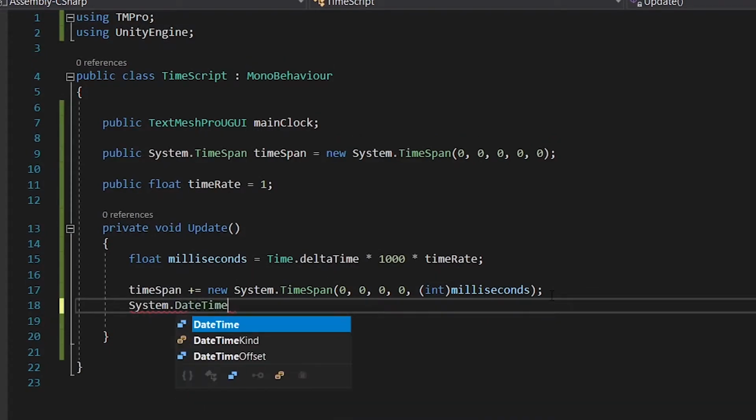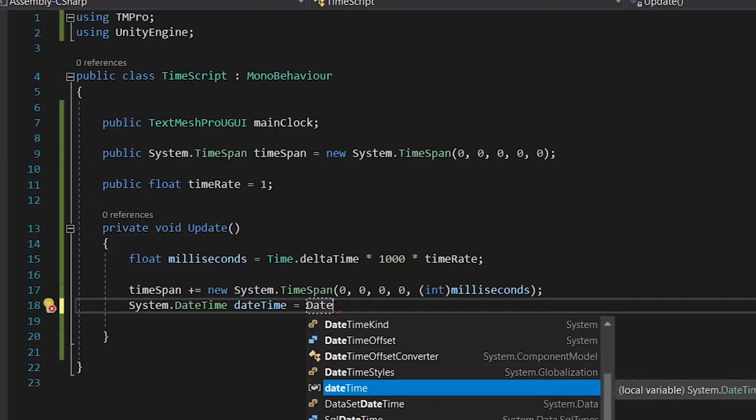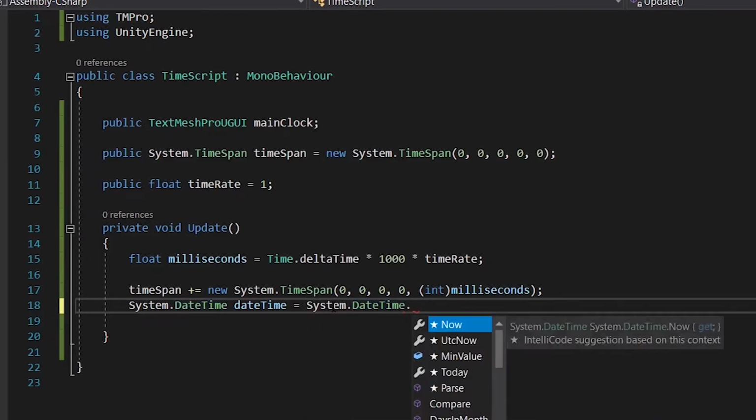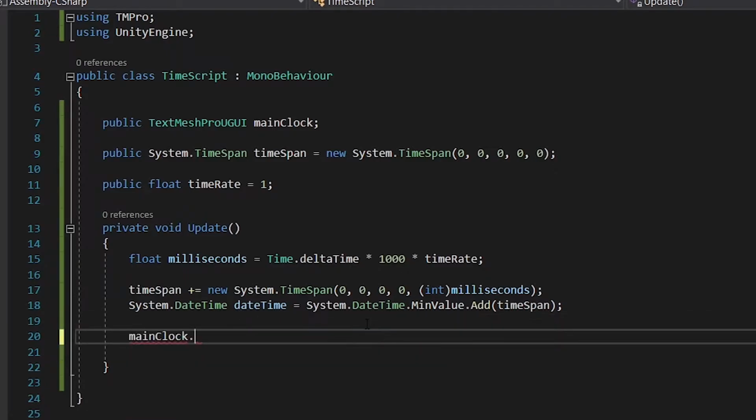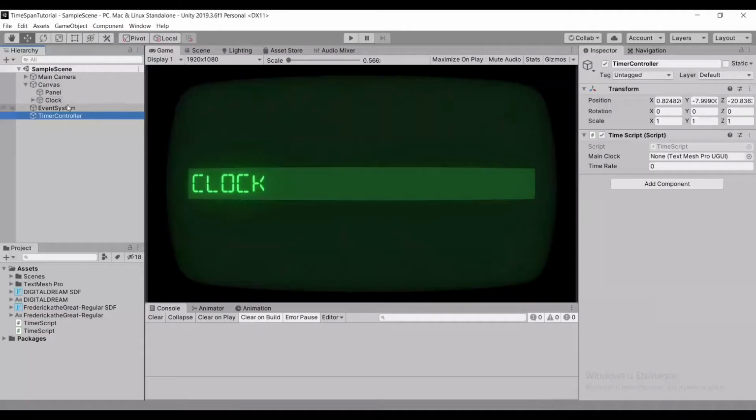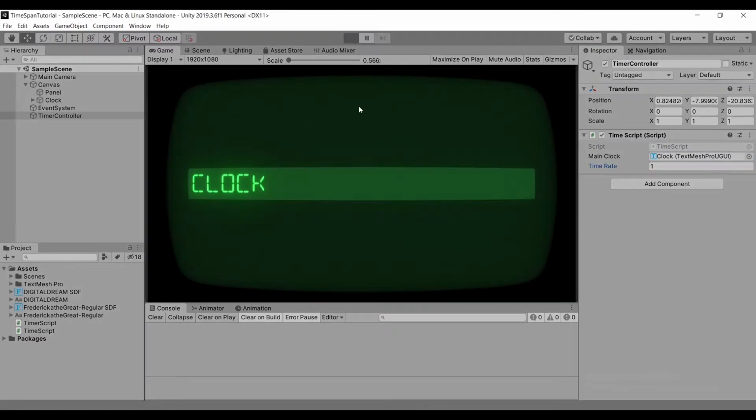Then we need to create a DateTime variable. DateTime is a class that stores dates as well as daily time. Finally, we need to change our text with our DateTime variable. And now when we play our game, we can see that our date is accurately displayed and it is increasing every second.